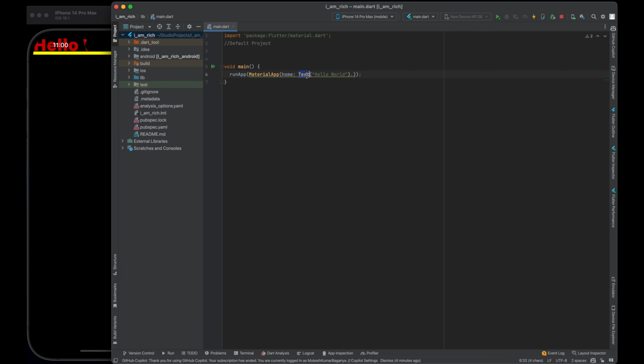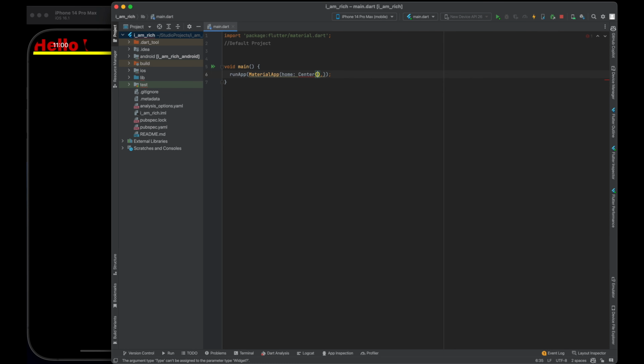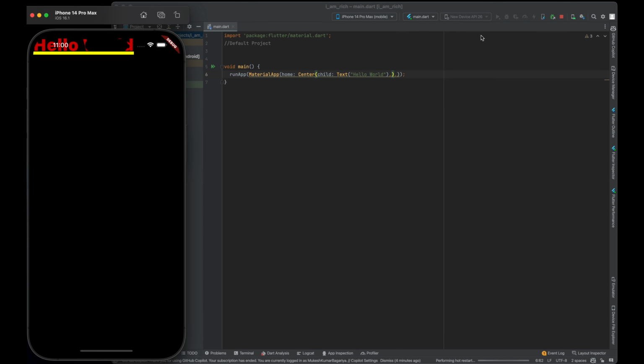Now, let's shake things up a bit. We'll give our text widget a little break. I'll use a quick Command X or Control X to cut it out, and we'll just leave it hanging for now. Inside the Material app, instead of our trusty text widget, we're going to have a center widget that also has a child, which is none other than a text widget. It's like nesting dolls, but with widgets. Now, when we run our app using the play button, you'll see "Hello World" effortlessly shifted to the center of the screen. It's all thanks to the center widget doing its thing.